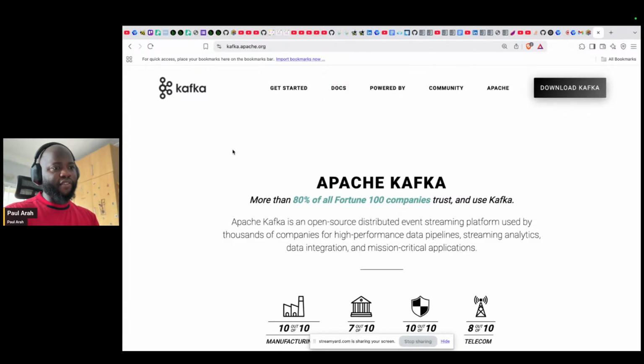Specifically in the case of Kafka, you have something called a topic. You have a producer that publishes, and then you have consumers that subscribe to a topic and consume from the topic. So that's basically a quick crash course on Kafka and why message brokers exist.